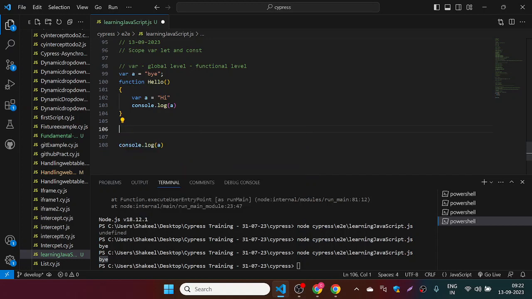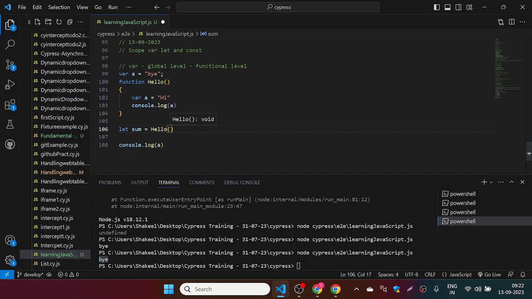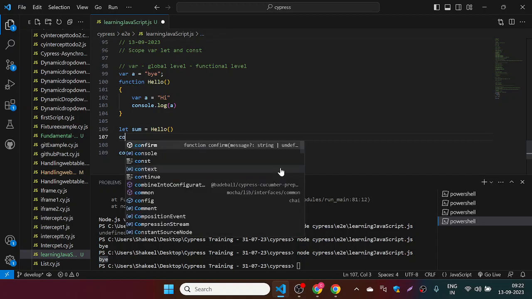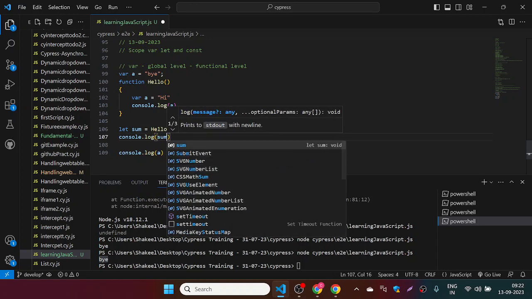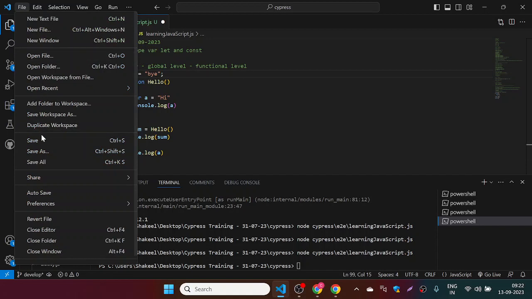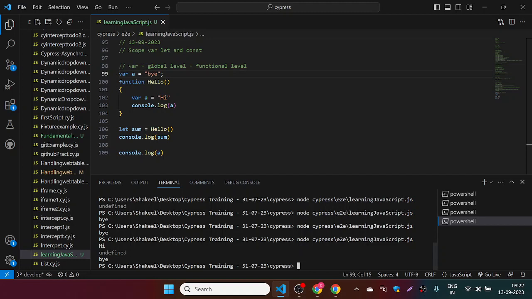Console dot log, suppose let sum equal to hello, like this. I'm calling this function. Is it correct? Now see again. I'm getting hi, undefined, and bye. Can you see? Undefined.